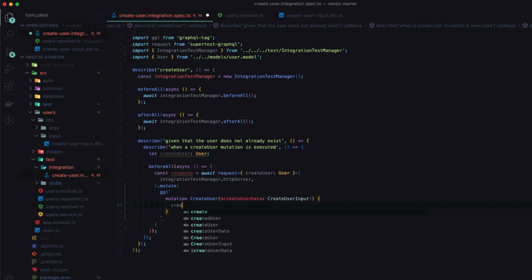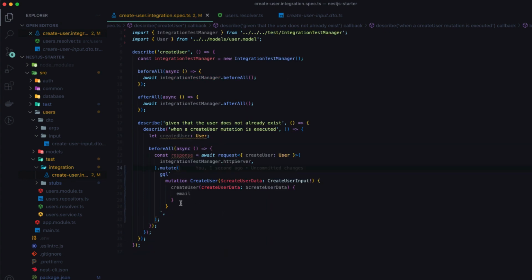So inside, we'll execute the create user mutation. We will pass in create user data from our variable create user data. And now we can specify the properties we want to pull back. In this case, we only want to pull back the email from the user. So now we have this mutation.